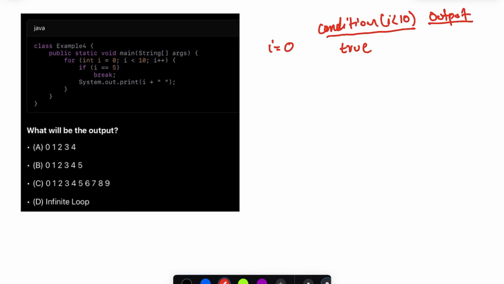And what is the output? What do I see on the screen? I see a 0 on the screen. Then we have ended the loop. The loop ends after the print statement. Then I go back, I plus plus, I becomes 1. Is the condition true? Is 1 less than 10? True, right. I come inside the loop, I check, is I equal to 5? No, I is not equal to 5. Then simply print. So 0 1 is printed, right.